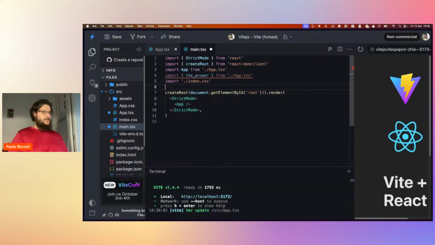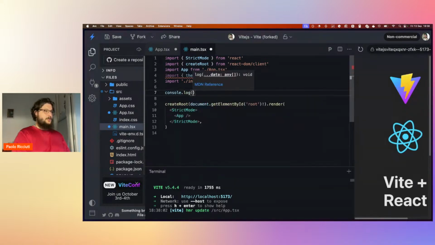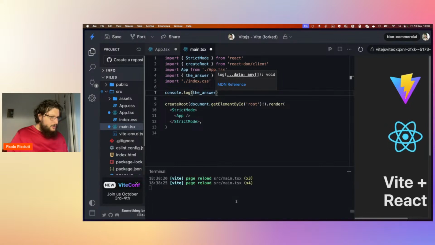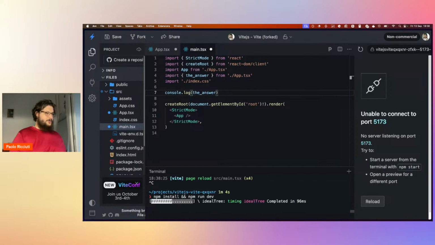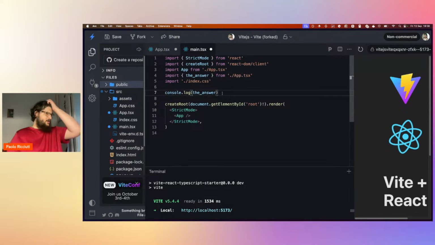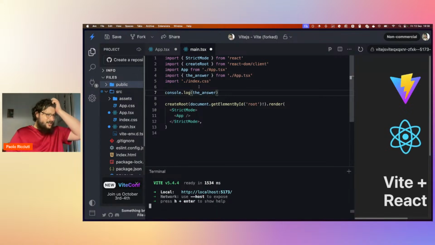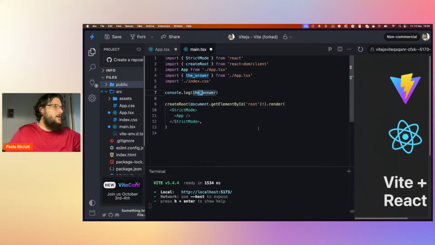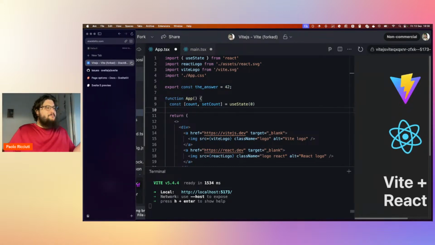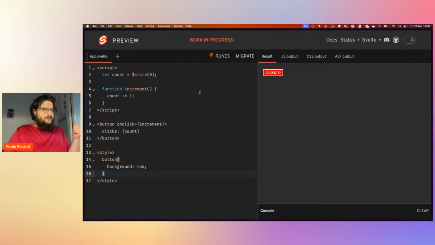So if I do this, and if I console log the answer, I don't know if it will. Maybe I need to refresh. Maybe I need to restart the project. Yeah, it did not. I don't know. But regardless, the point is, you can export whatever you want from a React component. It may seem that you can't actually do that in Svelte, right?